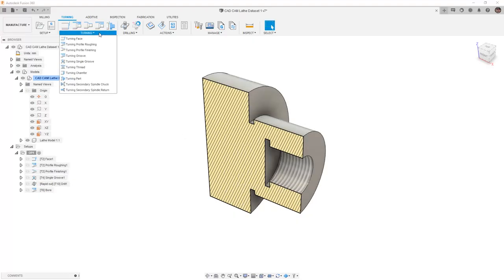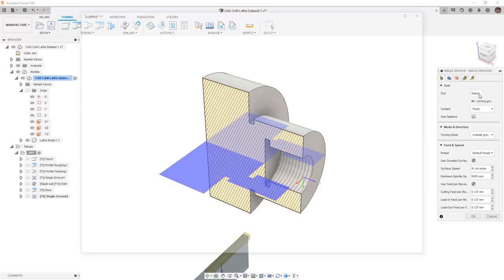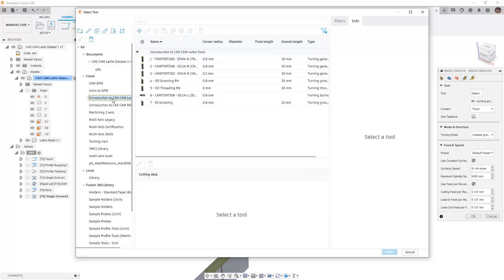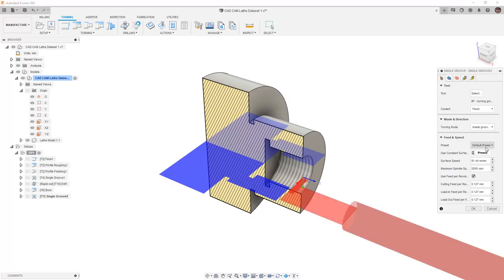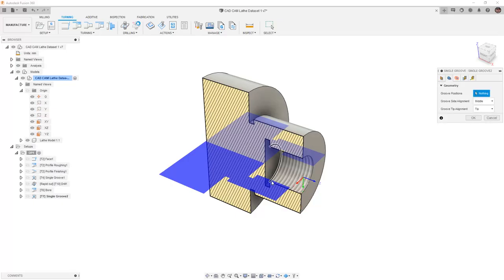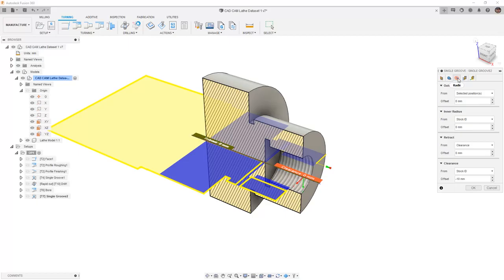Now we're going to go to Turning, and we want to select Single Groove. We need to select an appropriate tool, so we'll go to our Introduction to CAD/CAM Lathe dataset and select ID Grooving. Once we select it, we'll need to make sure that the mode and direction is set to Inside Grooving. Next, we're going to go to our Geometry section and grab the back edge of the internal groove. We then want to change the groove alignment to back, and we want to move on to our radii.